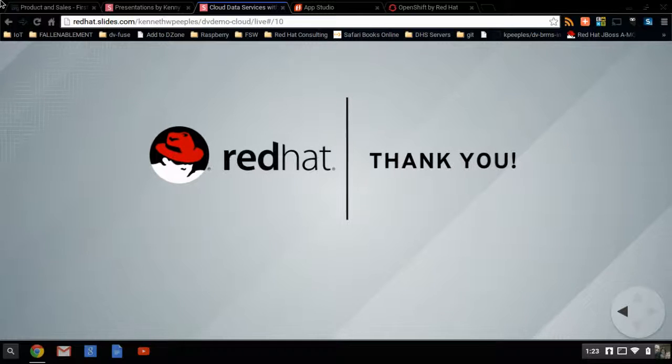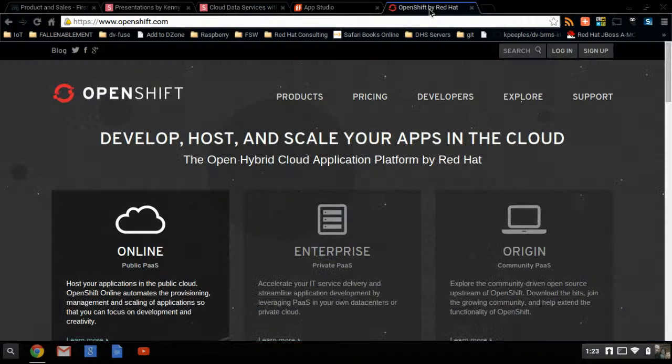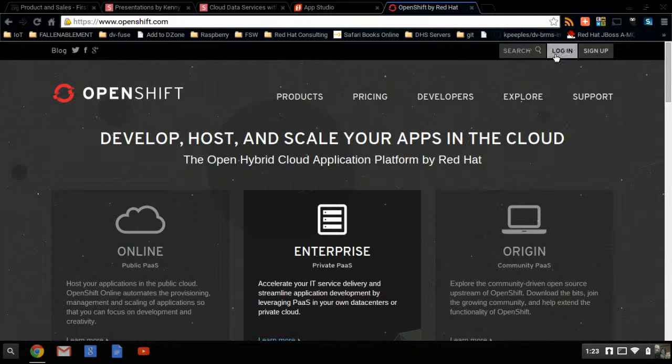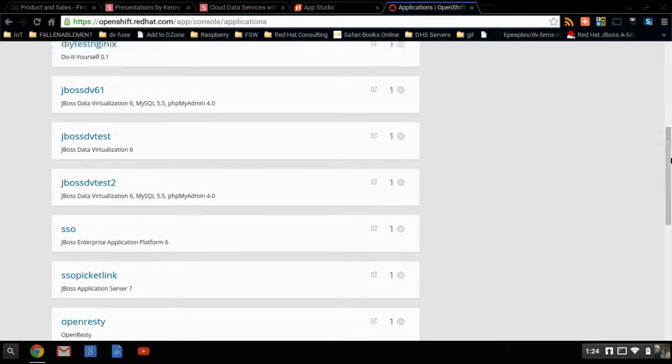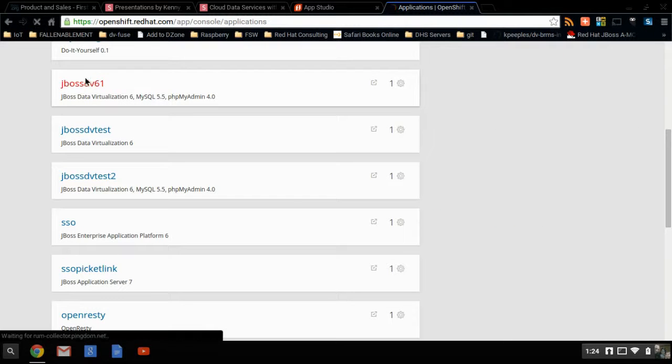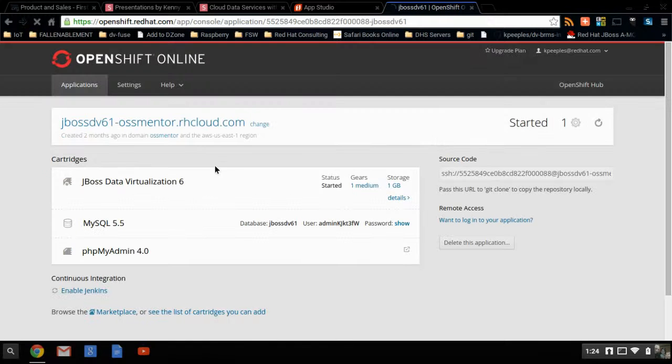So let's jump into what we have here first with OpenShift. And we have to set up an application. So of course, here we can create a free account with OpenShift that we can work with. And of course, I created the data virtualization application. And with that, I also added MySQL and phpMyAdmin. And within phpMyAdmin, you can open it up here.